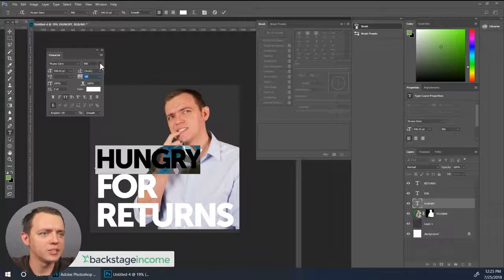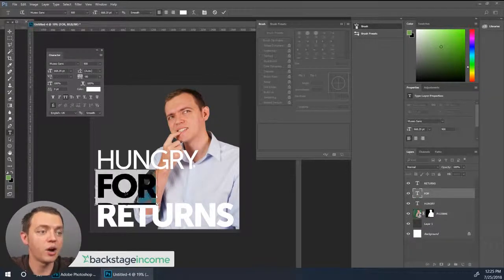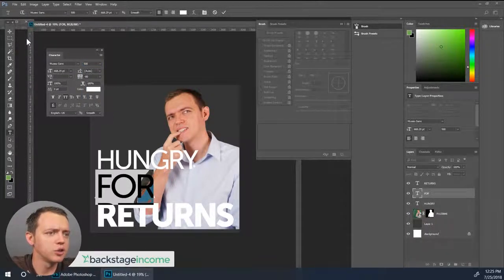Here we have Museo Sans, and I could just go to 500. And that's a little bit better because my main keyword here is returns. So it's basically profits, hungry for returns. I could say hungry for profits if I decide to change it here in a little bit. But returns is also a good word to use.